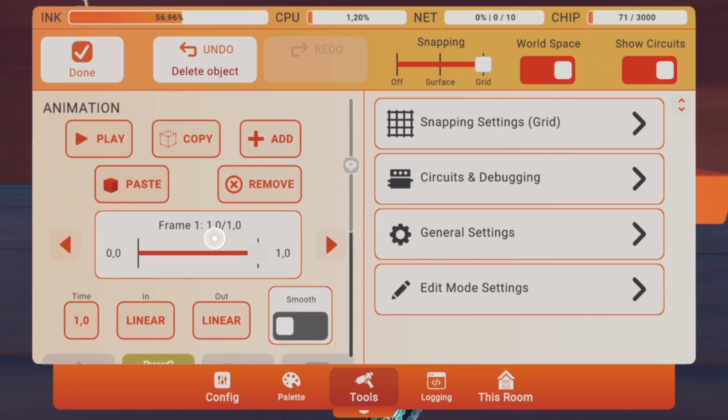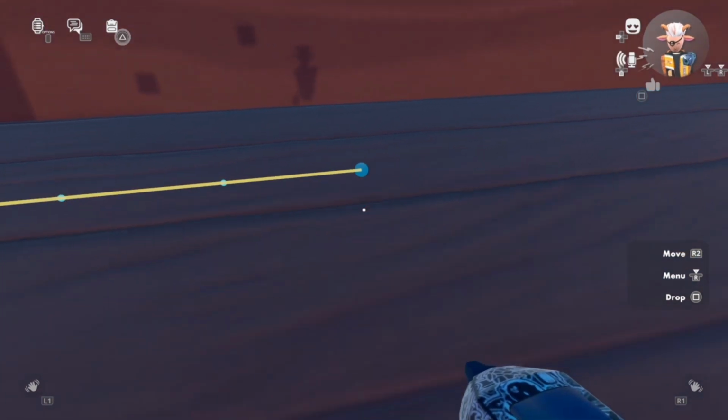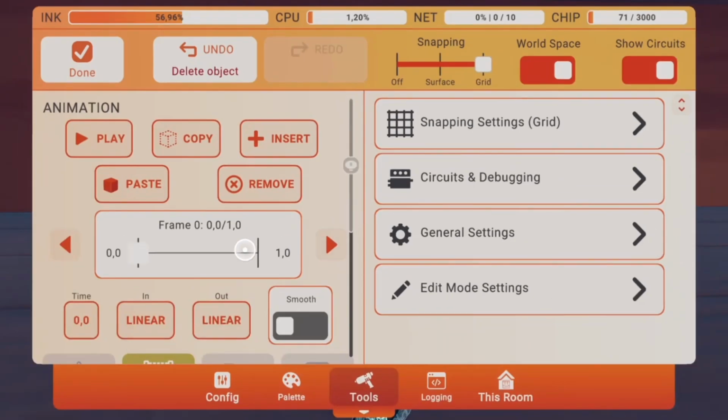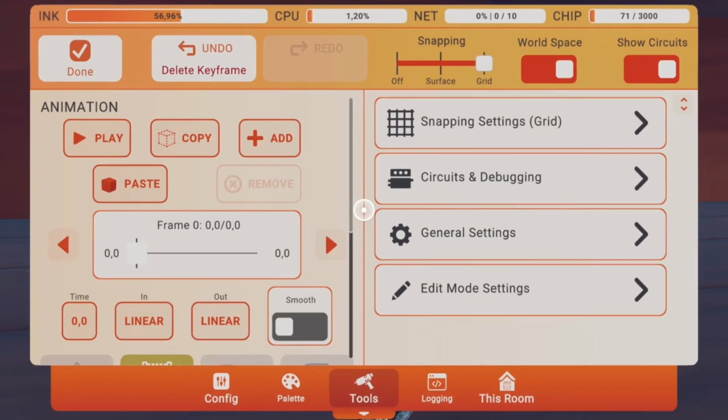We have one frame, that is 1 second. If I move this back to 0, it's gonna start at the 0 second, and this is the 1 second. Basically, let's delete this frame. We're gonna remove it. So we have 0 seconds, there's no animation to it.